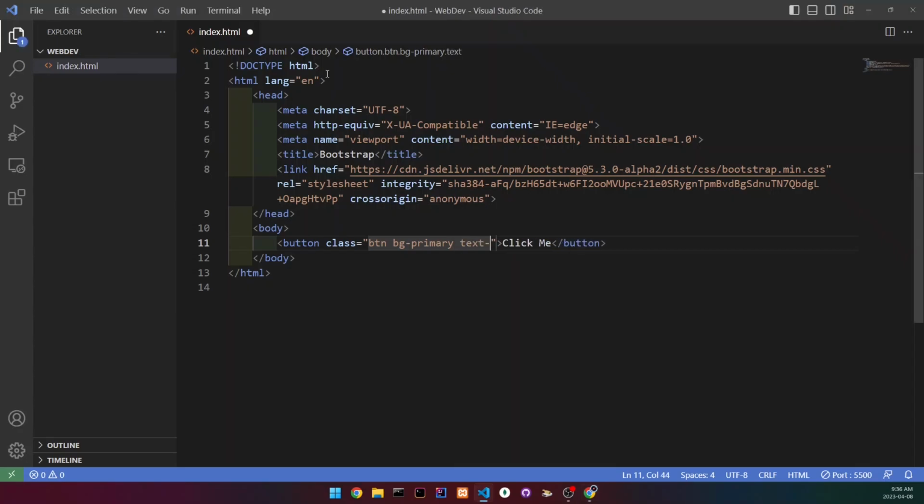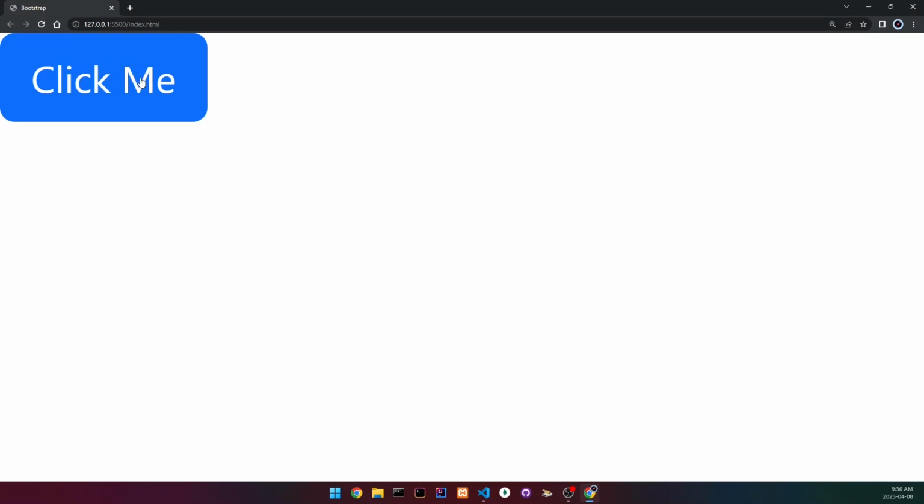So what we could do is add text-white, which is going to change the border and the text color. And now when we click, you can see that the border changes to white too, which makes it look like the button gets smaller. So now it looks like a basic animation.